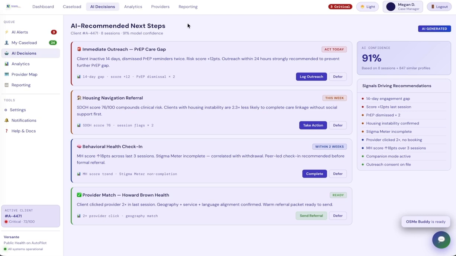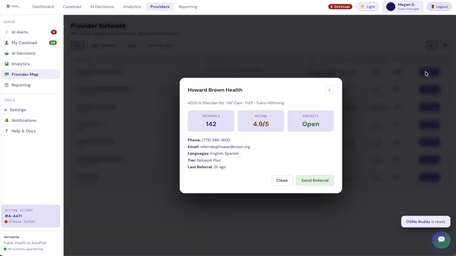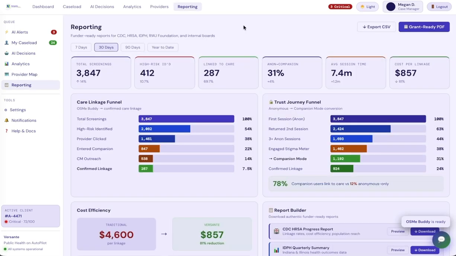When a user is ready to access care, the case manager can connect them with trusted providers in the network. Unlike open internet searches, this system refers individuals only to trusted providers that are part of the program network, which helps create a warm handoff between outreach and care. For example, if someone needs PrEP care or LGBTQ+ affirming services, the case manager can identify a provider with availability and send a referral directly through the platform.